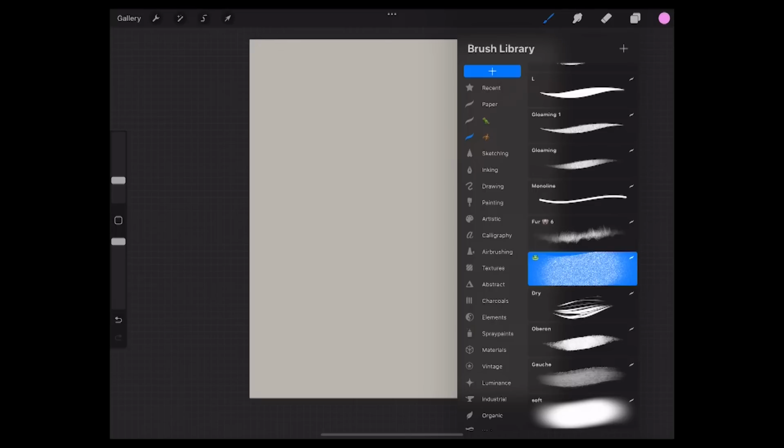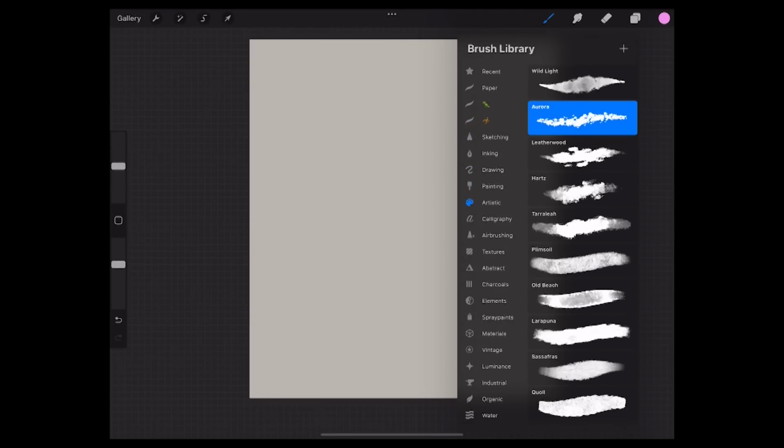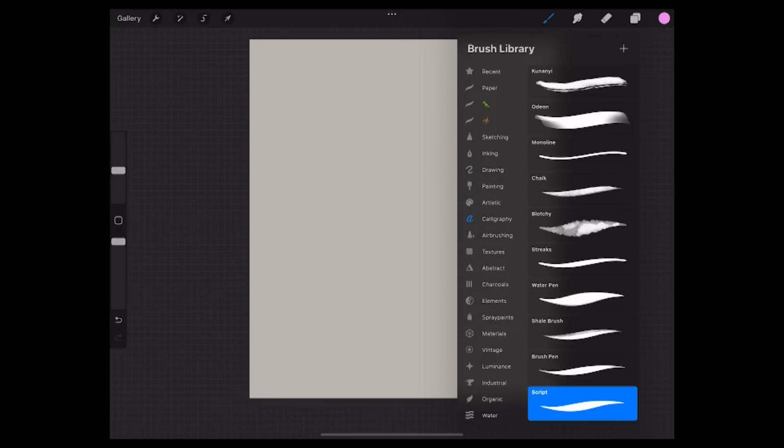But there are also so many free brush sets that you can find on the internet. And you can just import them. To do this, you just have to download them and click on them, and they will appear in your brush library. So if you want, you can take a look and explore some of the brush sets. But today in this video we will talk mostly about the default brushes. So let's take a look. We have sketching, inking, drawing, painting, artistic, calligraphy, so many brushes.